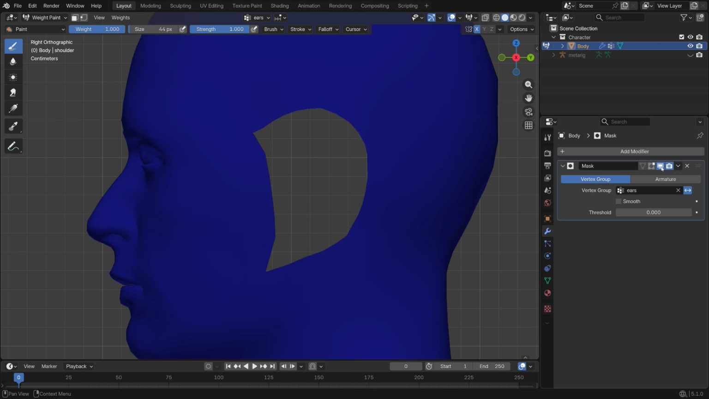Now let's enable the Mask Modifier again and turn on the Smooth option. Notice the difference. Instead of creating a sharp boundary, the modifier now follows the vertex weights, producing a much smoother transition along the mask edges.